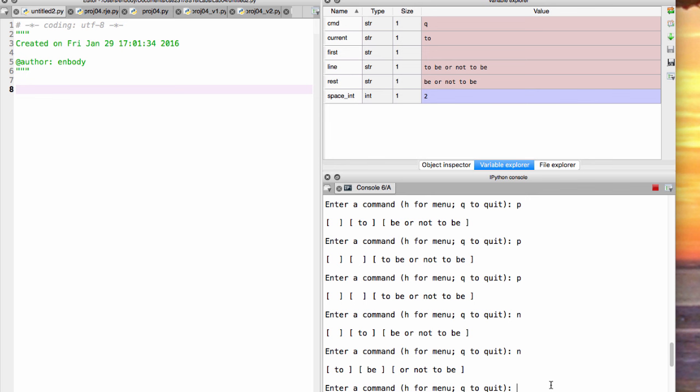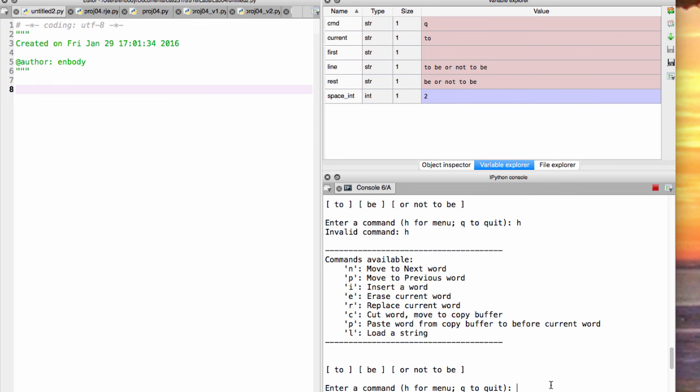Let's get a couple of words in there, to be or not to be. I've forgotten what my menu was, so let me type H to get my menu. Remember, I do have a typo in there because I have two P's. That doesn't work. All right, so what else might I do?